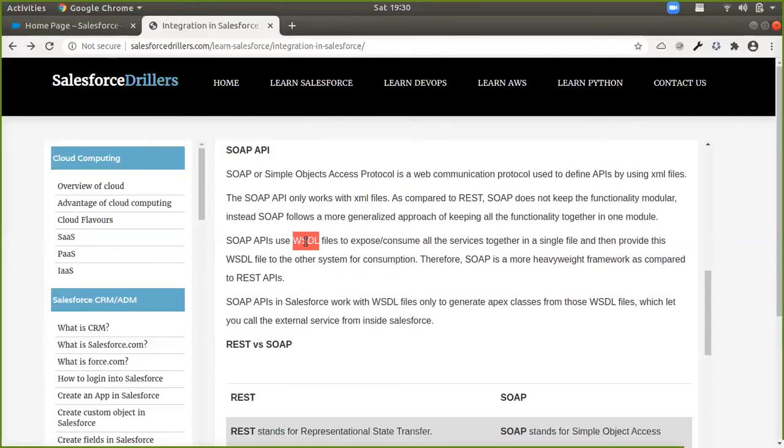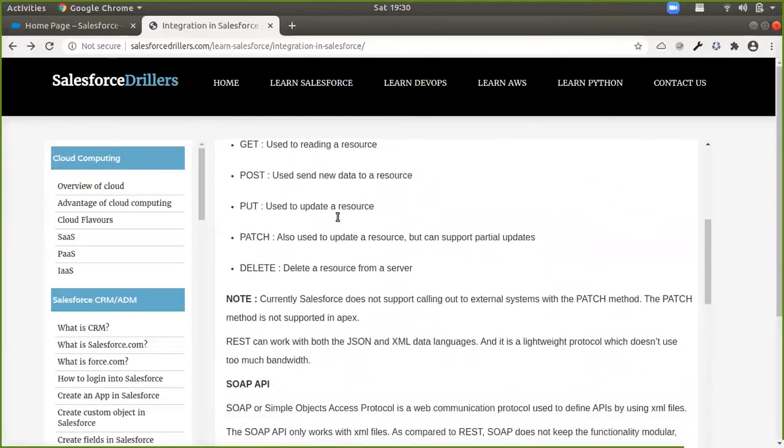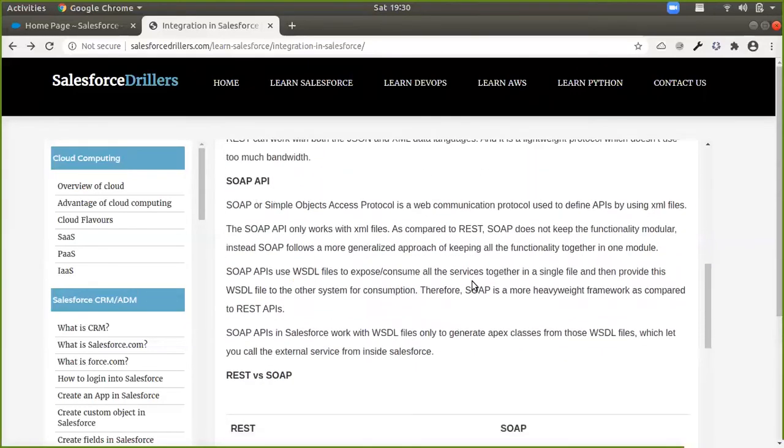But the problem with SOAP was, with REST you had just these three things, the endpoint, the method, and the body, and these were easy to communicate. But as you'll see in future sessions, the SOAP WSDL files are really large and bulky in nature. They could be megabytes in size, they could be thousands of lines. And since that is the case, they are very heavyweight in nature as compared to REST APIs.